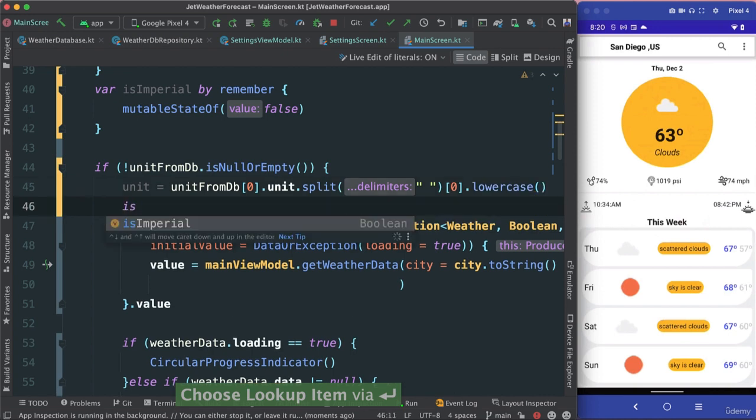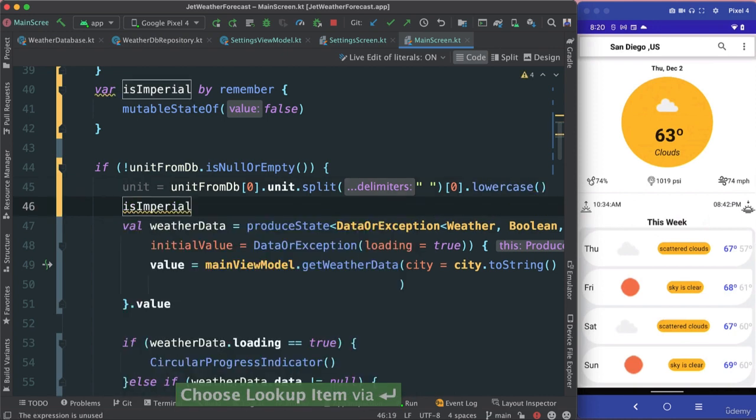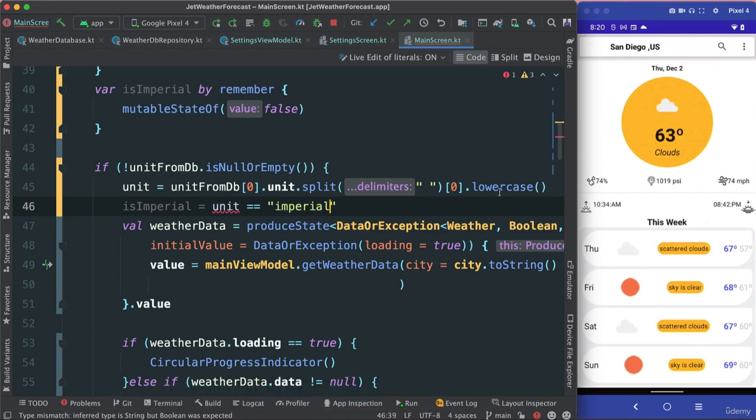And then in this case, is Imperial boolean is going to be equal to whatever the unit is, if it's Imperial. So if the unit that we're getting here is Imperial, then that means Imperial is going to be true.